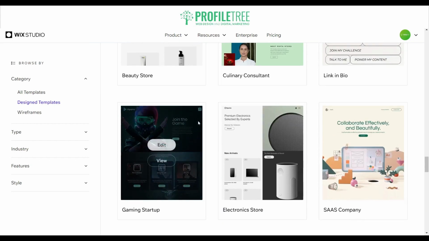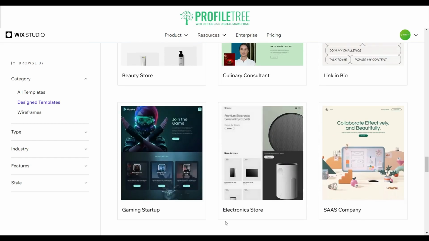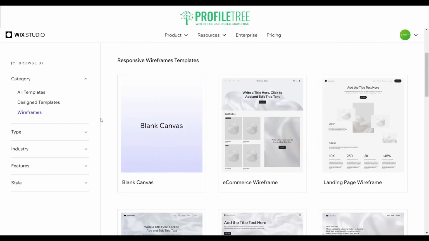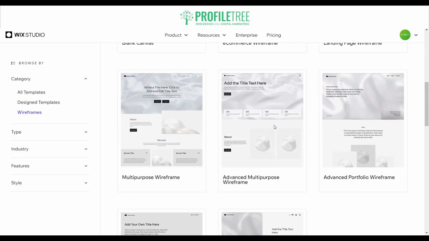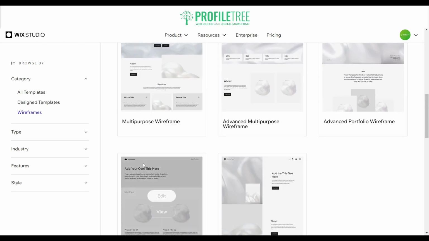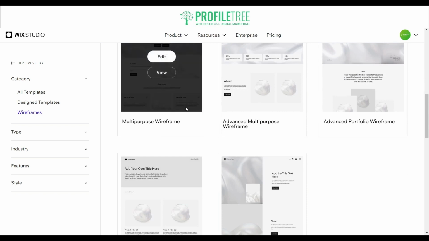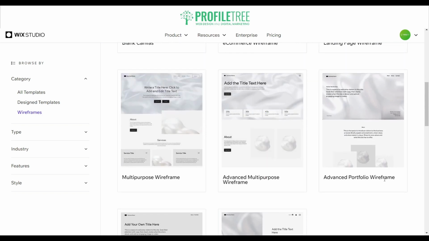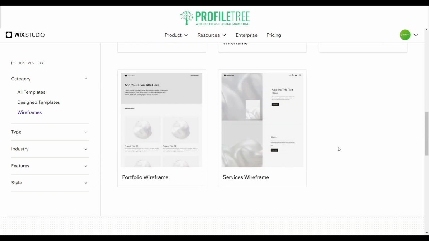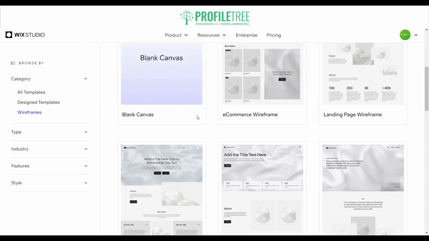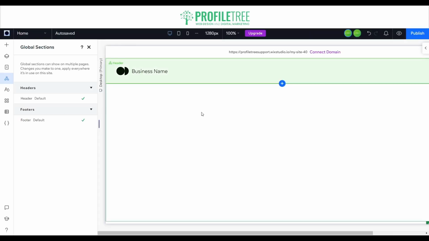Now, if you don't fancy any of the templates that's shown, simply just select the wireframe and you'll get the option to pick an e-commerce wireframe. You can pick a landing wireframe or landing page, so that's just a singular page. And you've got a multi-purpose wireframe, advanced multi-purpose wireframe, advanced portfolio wireframe, and a services wireframe. So you could just decide from here, or of course, which we've done here, which is start with a blank canvas.